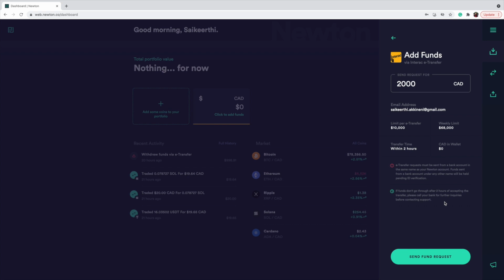Deposits on crypto.com are really fast. It will take you like a couple of minutes, that's it. Withdrawals on Newton are very fast, it takes a couple of minutes when you have to withdraw funds. Withdrawals on crypto.com take up to a couple of business days. So yeah, you have your transfers, weekly limits and all.